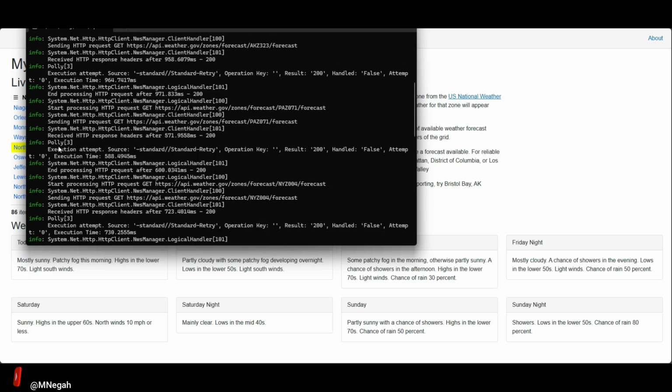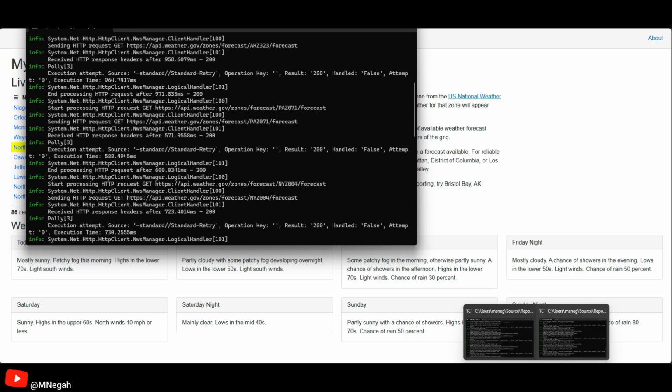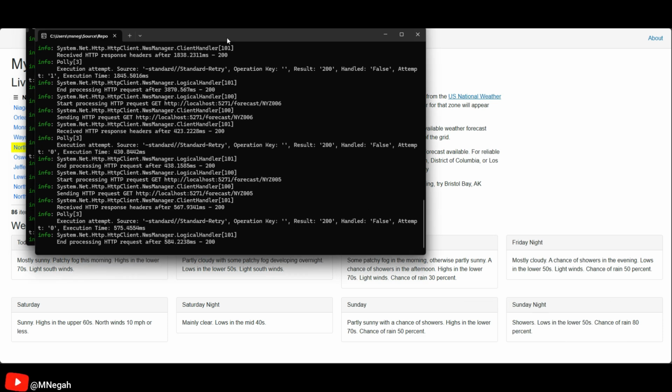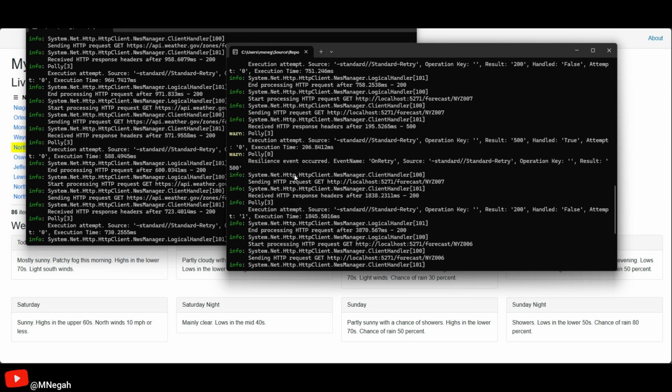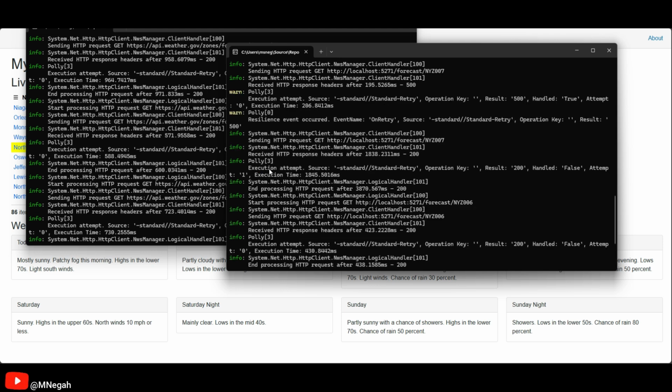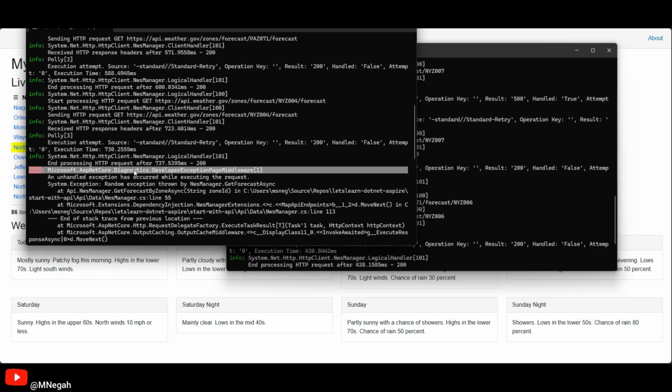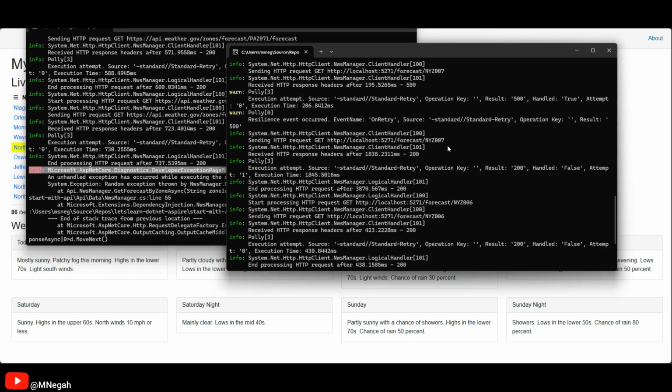If we take a look at the other console, scrolling up, we can see a warning from Polly: execution attempt failed making the request. It got that random exception error, and it retried and got the right data and presented it to us. So we are immediately seeing this resiliency, this connectivity, and information about what's happening, and we can start to correlate and see how things work together.